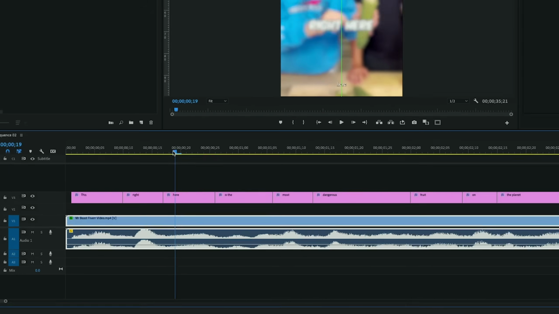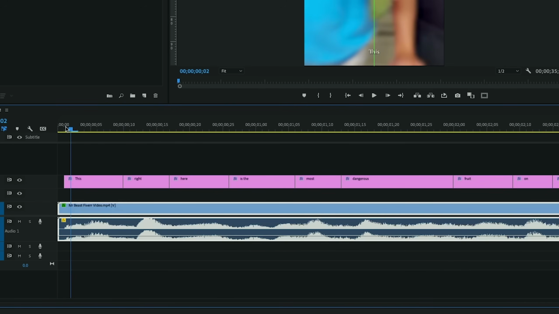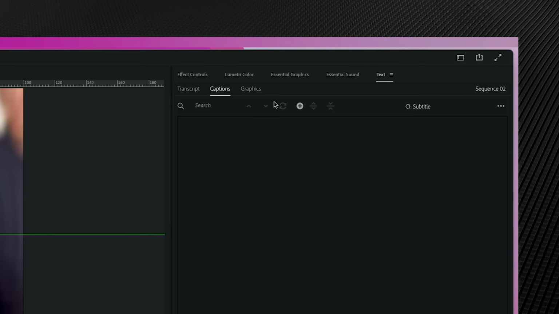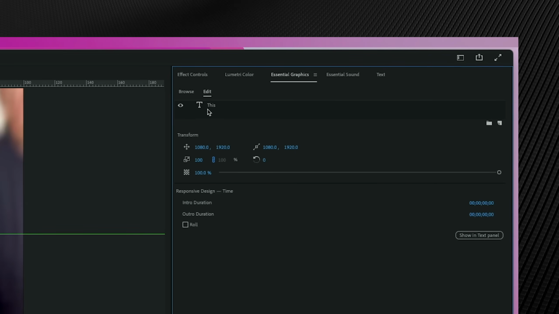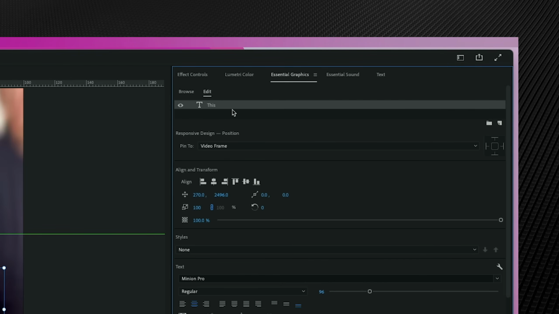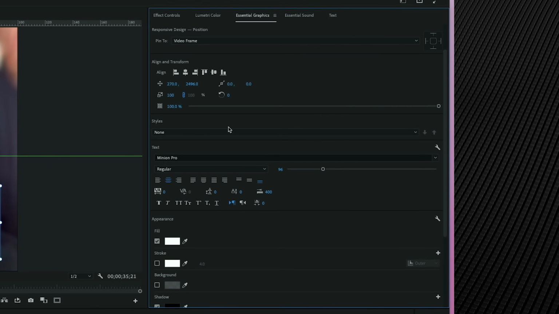Back in Premiere Pro, we want to take our playhead and move it to the very beginning of the first captions track. Make sure that it's selected and then come up to the Essential Graphics tab in the top right. Then we just want to click on the text of the caption. So let's see if we can't create a Mr. Beast style caption. After you've clicked on the text, you should see all of these options.